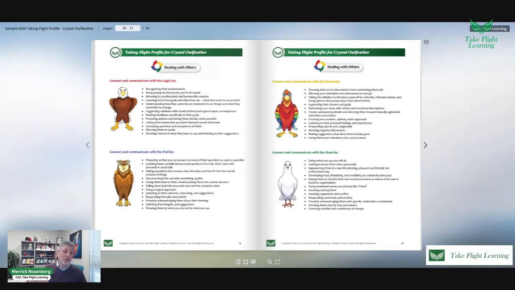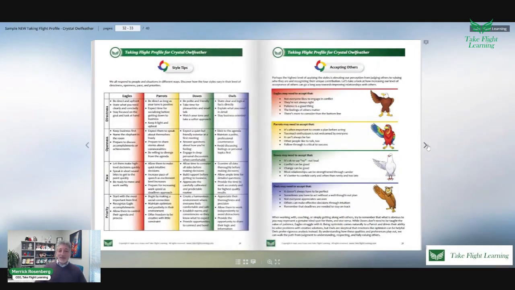Then get a partner. Talk about how you would like people to connect with you and communicate to you. Bring the individual's report to life. Style tips. Also, what do we need to accept about others? This leads to great conversations. We've added more information here. We've updated this information.